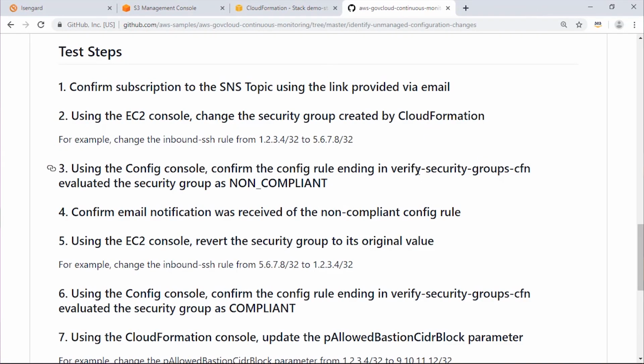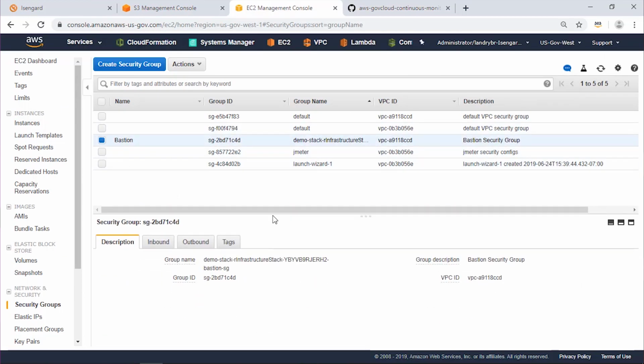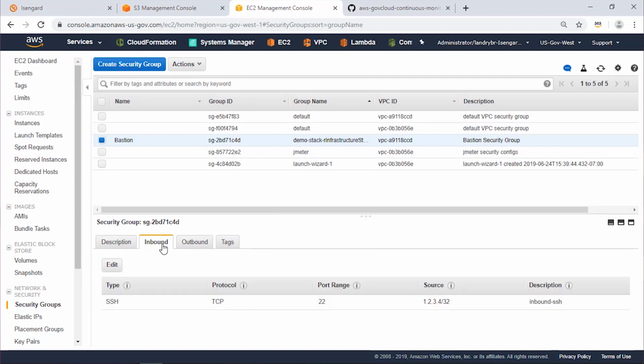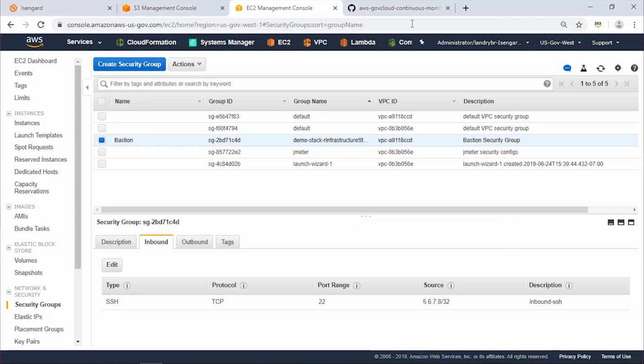So next, in the EC2 console, we're going to change the security group that was created by CloudFormation. Again, this is the exact change on which we want to send alerts. We're going to change the inbound rule in our security group that we created in the stack. So here you can see the rule previously allowed IP address 1.2.3.4, and we'll change that to 5.6.7.8 and save our change.